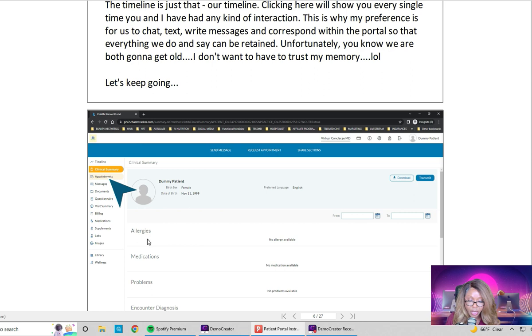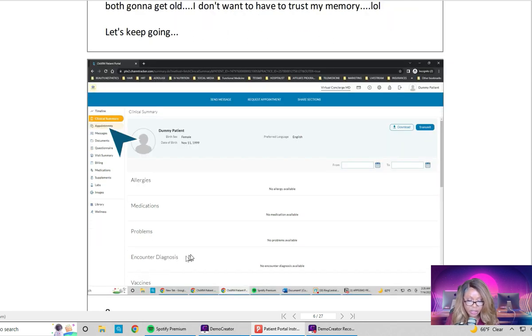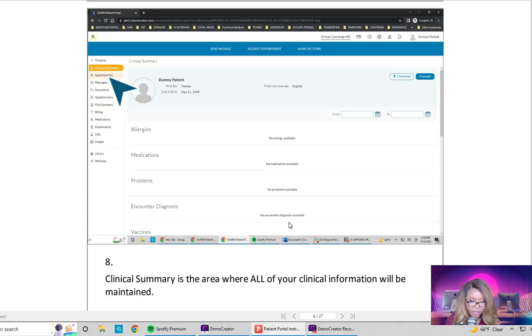Enter the information for your allergies, your medications, any of your problems. A lot of this information will be pre-populated because of the questionnaires that you complete. The widgets will allow that information to transfer over, and we will discuss the questionnaires momentarily.